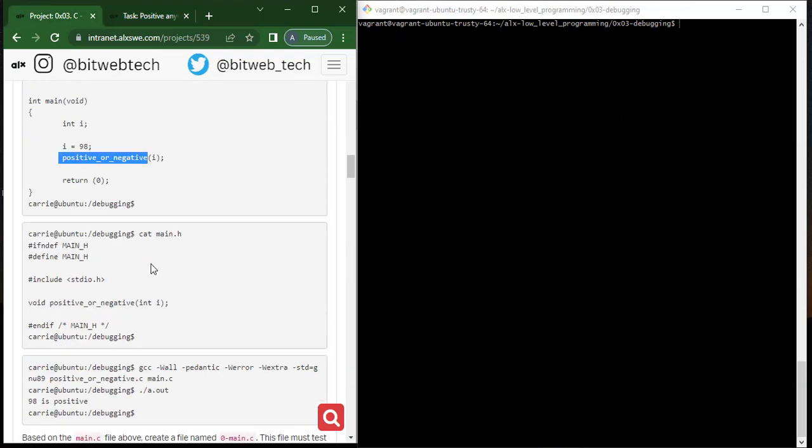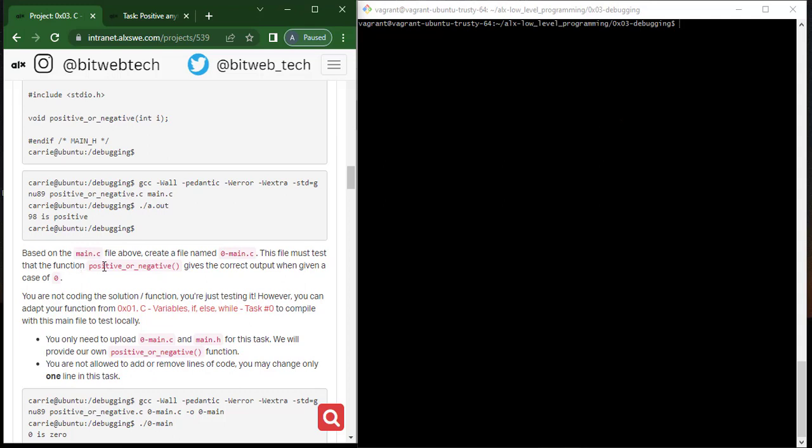So then the next thing it says is what? Based on the main.c file above, create a file named 0main.c. This file must test that the function positive_or_negative gives the correct output when given a case of zero. You are not coding the solution function, you are just testing it.